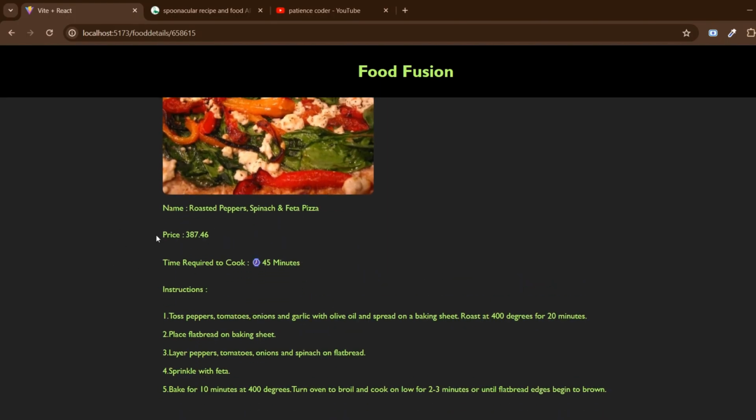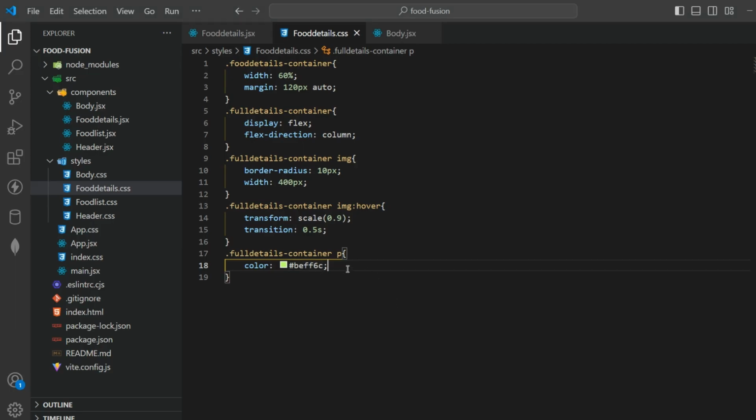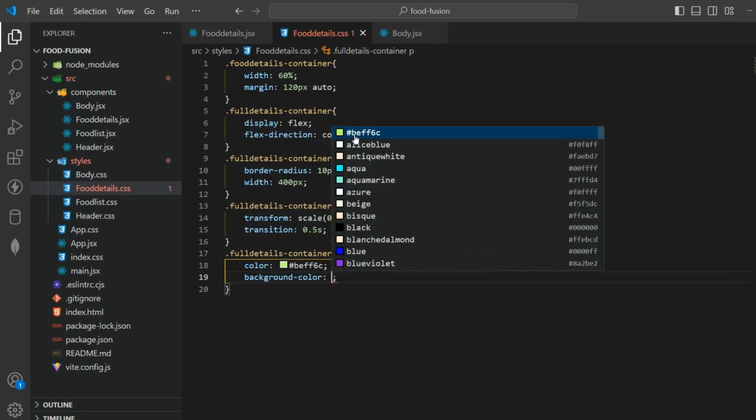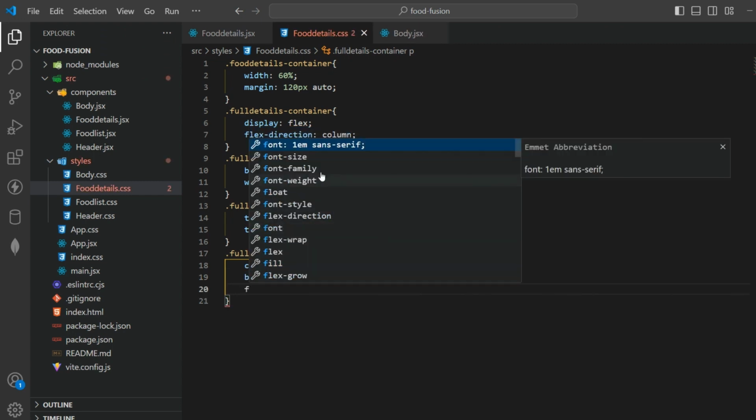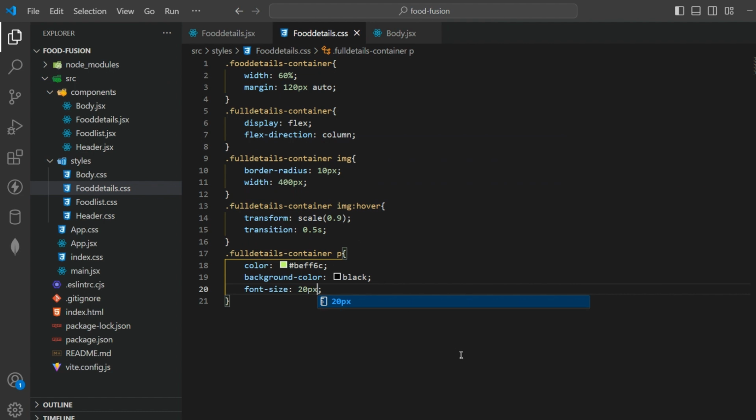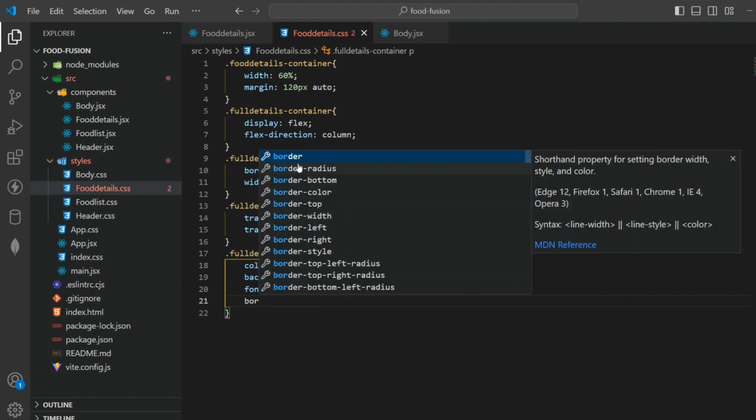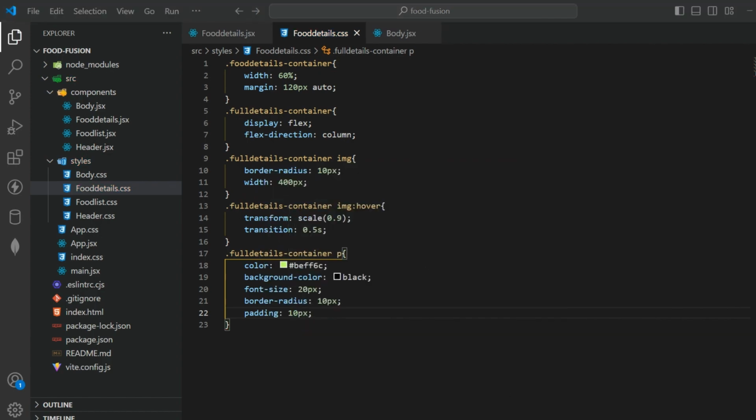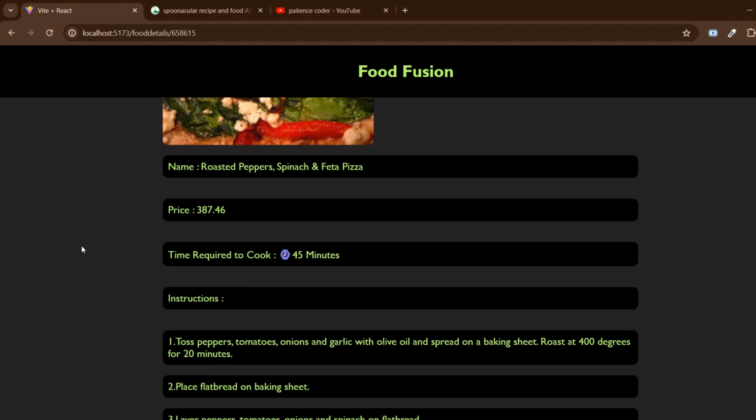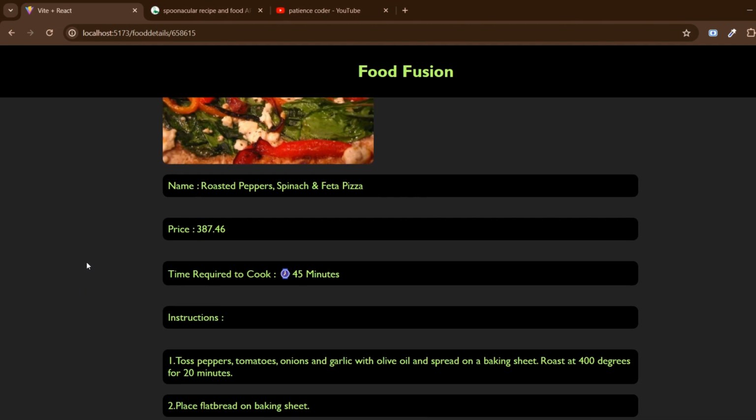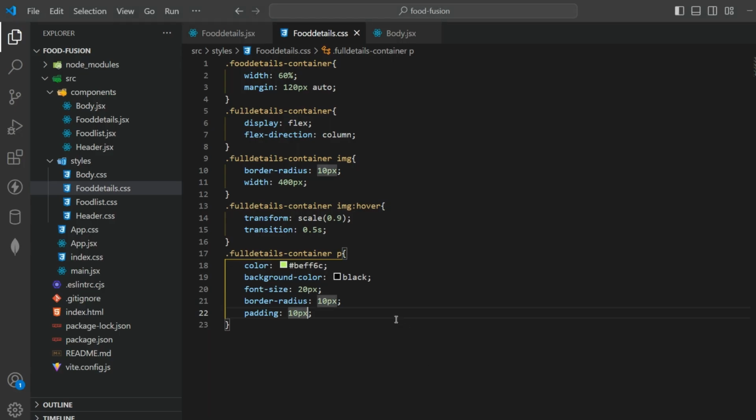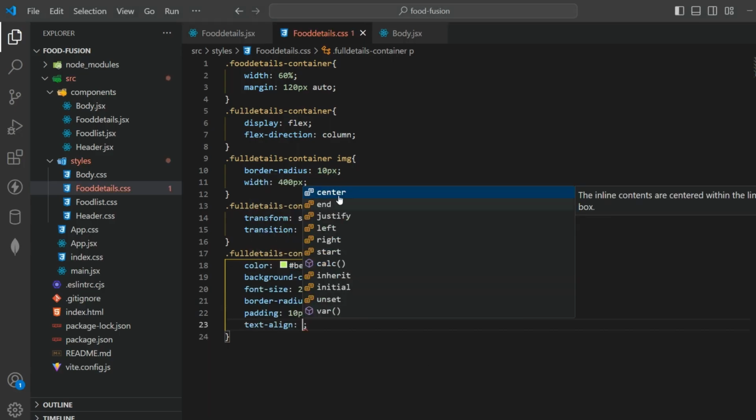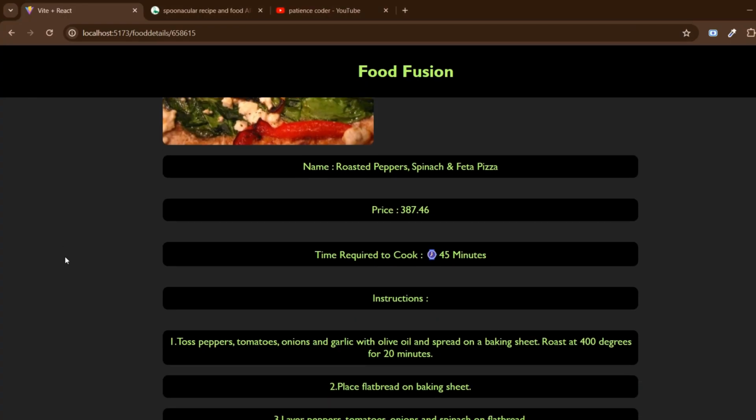Now let's add some background color for this paragraph text. I'm going to add a black background color, then increase the font size to some 20 pixels, and also add a border radius of 10 pixels. I'm going to add padding of 10 pixels. Now if you see the output, they are looking good, right? Now let's make this text centered. For that, simply use text align center, and then as you can see, the text is centered.